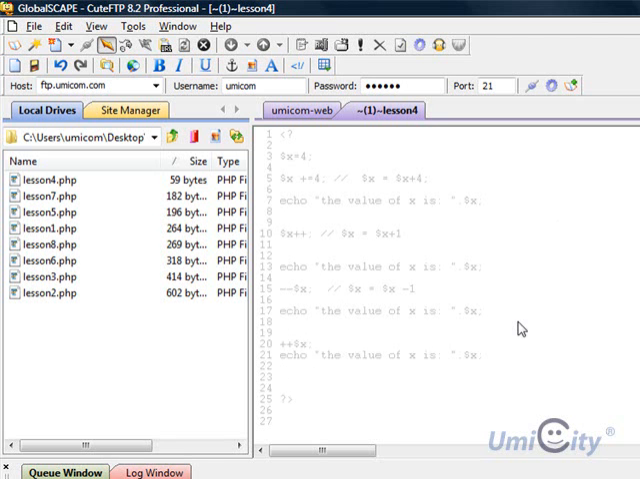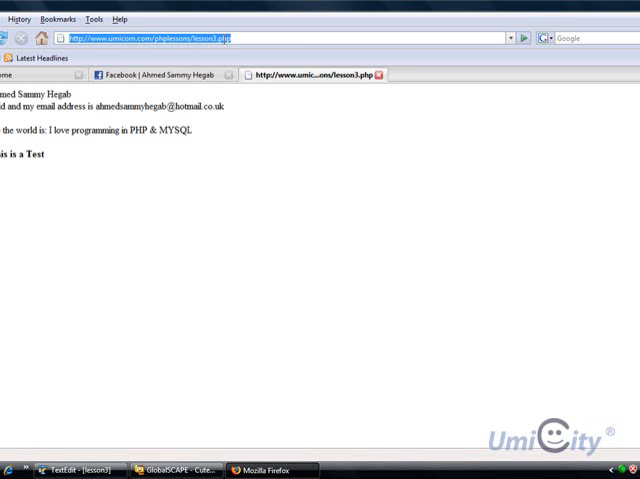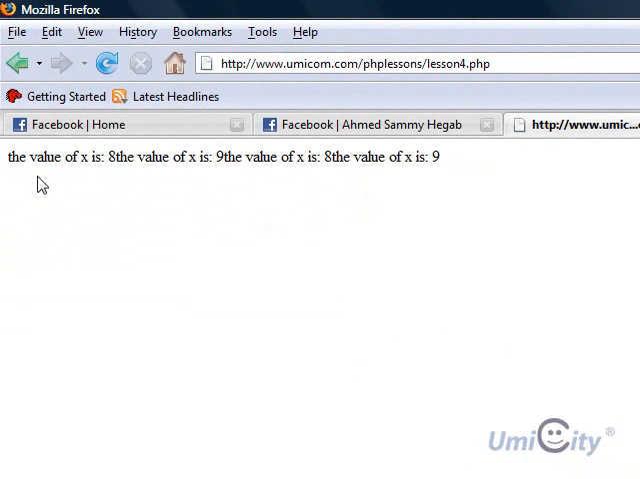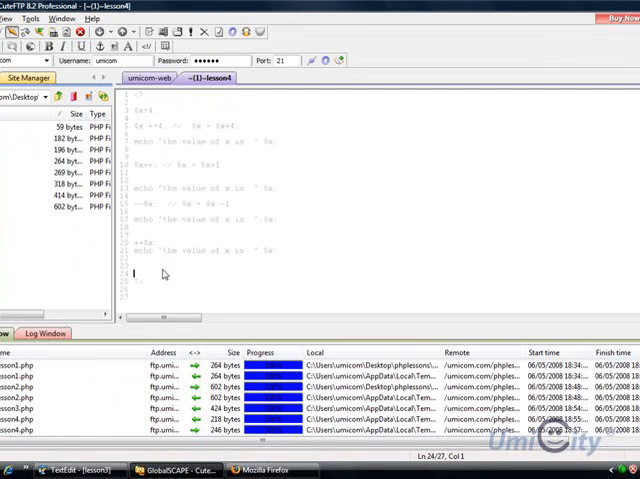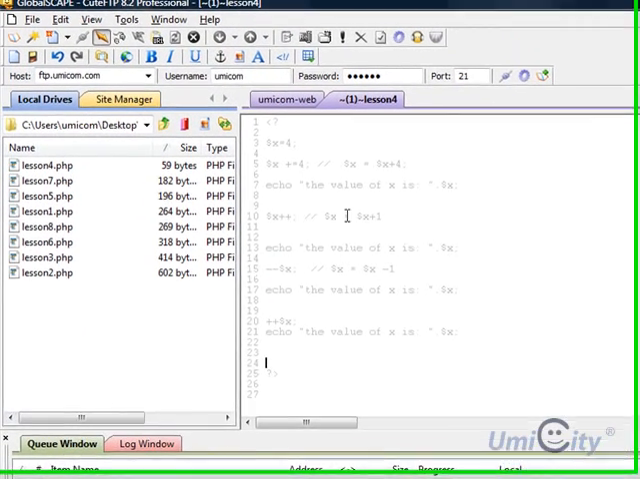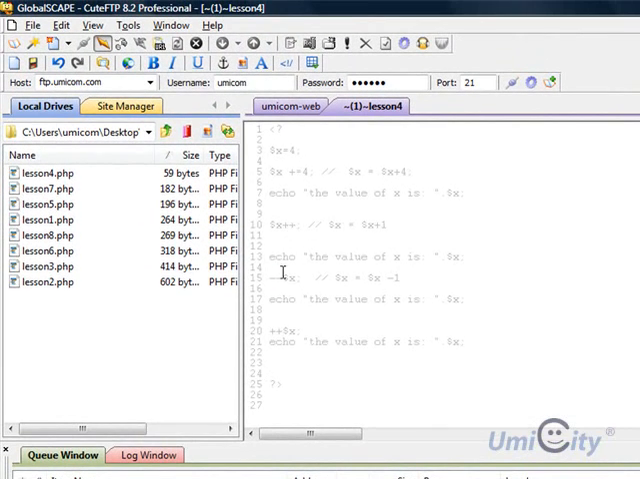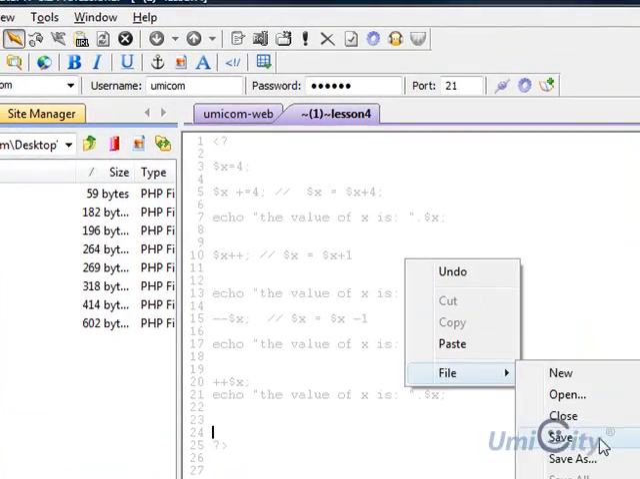Okay, so that's done. I'm going to save that and go to the actual browser. I've got to lesson 4 now. Click on that, and it tells us the value of x is 8, the value of x is 9, the value of x is 8, the value of x is 9. So it just went up and down, because first we added 4, which makes it 8, then we added 1 to give 9, subtracted 1 to give 8, added 1 again, gives 9, and so on. So that's lesson 4, very short. Close it off, file, close.